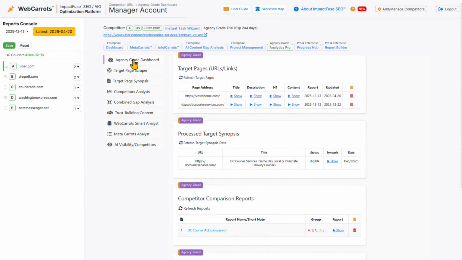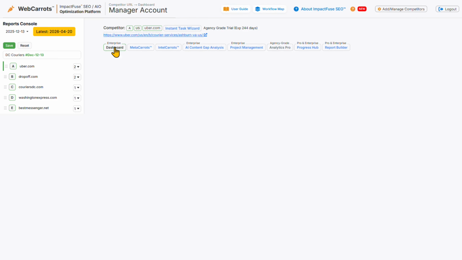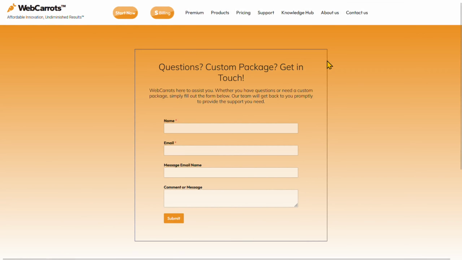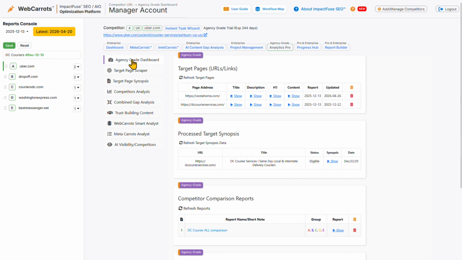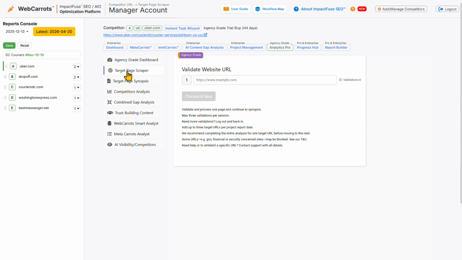The agency-grade dedicated console is organized around a general workflow, but you can use any tool as needed. Over time, you will naturally develop your own workflow based on the tools you prefer and the type of work you are doing. For detailed instructions on each feature, please view that feature's dedicated video lesson. Also, take advantage of your agency-grade VIP email support. Whether your question is technical, analytical, or related to implementation, our team is here to help your project move in the right direction. Some tools have a learning curve, and that is completely fine. Just send us an email, and we will guide you through it.